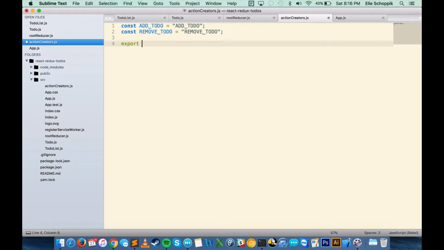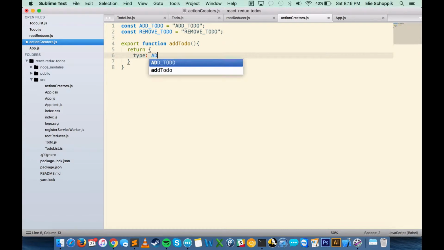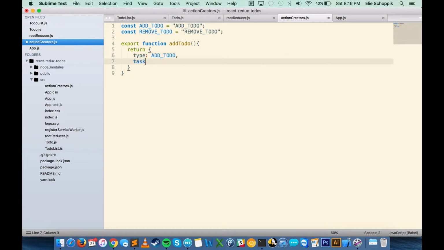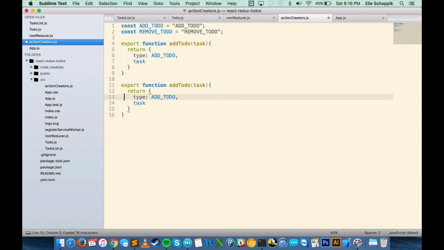And we're going to export out a bunch of functions. We'll export out one for adding a to-do. We'll export a function called add to do. And here, this is going to return some kind of object with a type of add to do and some kind of task. We'll pass that in right here. It's going to have a key and a value of task. How about remove to do? Let's go export out a function called remove to do. It's going to have some kind of ID, and it's going to have a type of remove to do.